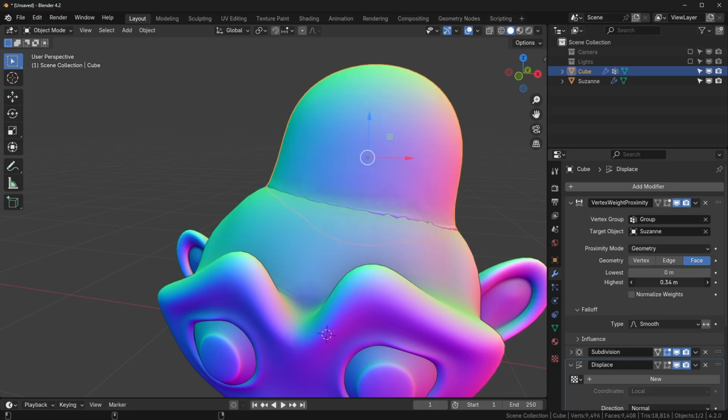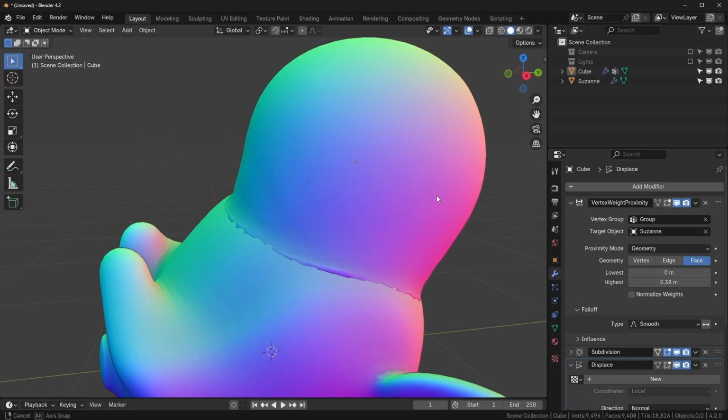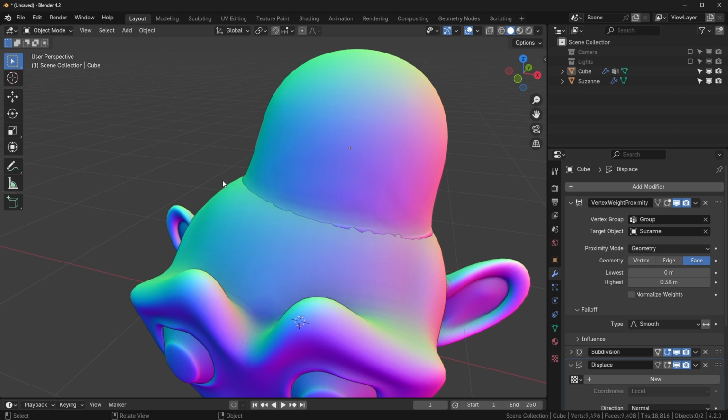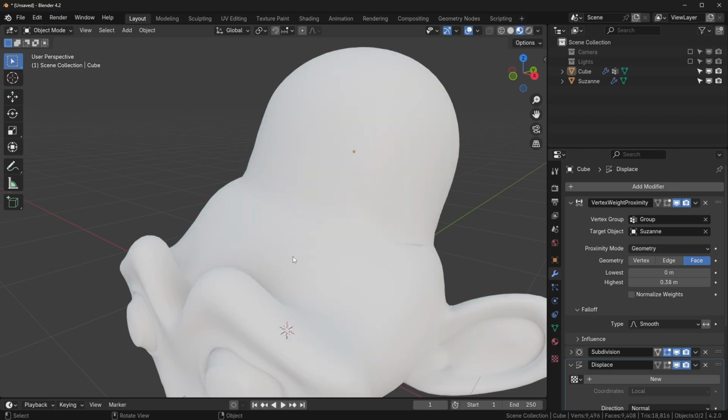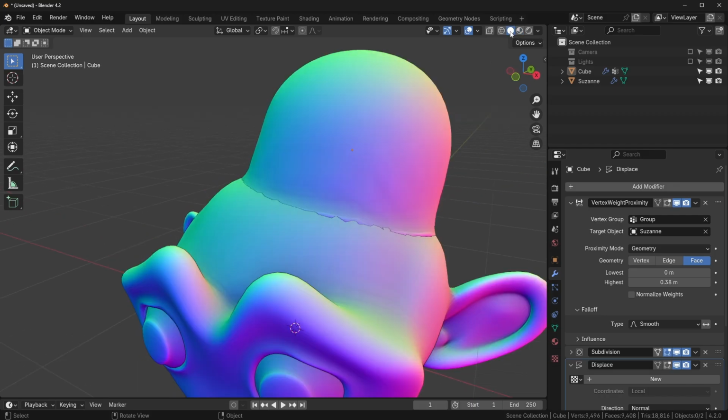All right, so that is looking pretty smooth already, but we want to transfer the normal data from Suzanne over to the edge right here, the vertex group that we made. And then the shading will actually look good. Probably not in solid mode, but once we actually look at things in render view, it should look pretty good.